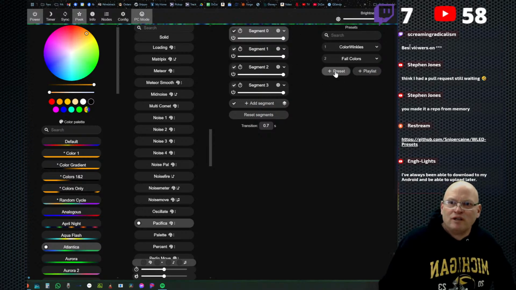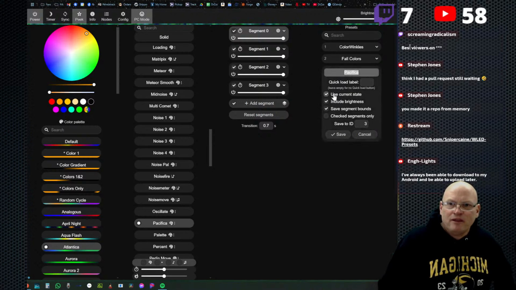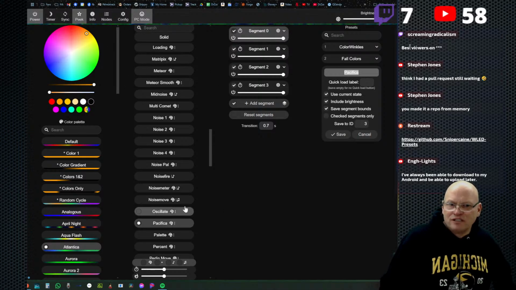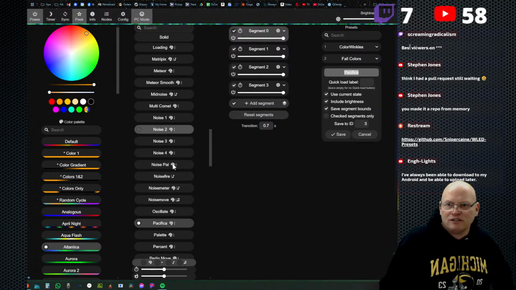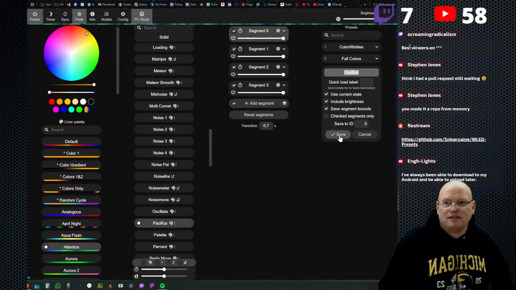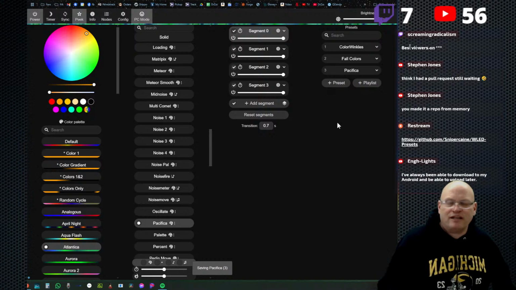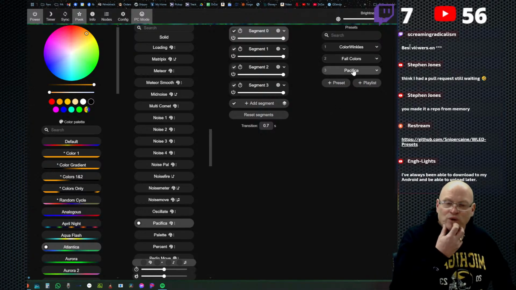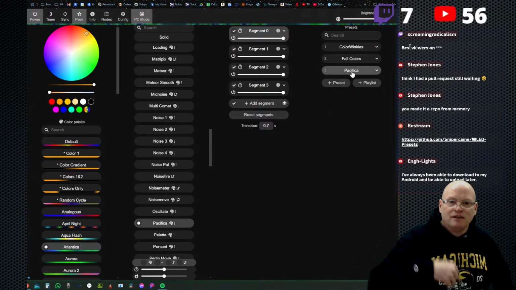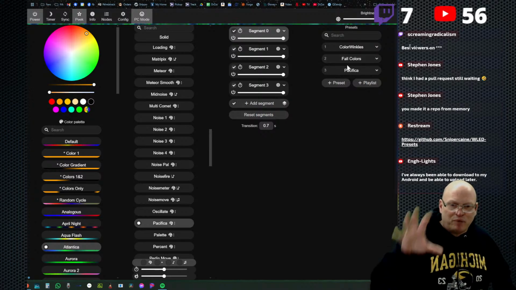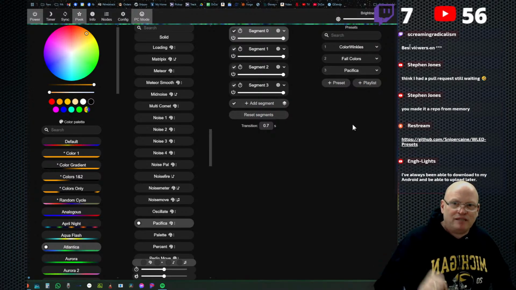Okay, now if you hit plus presets, when it says use current state, it's going to save all of this information to the preset, including your segments. So it's got a name, which it named after the effect that you selected, and you hit save, and now you've got that preset. Piece of cake. But when you're copying somebody else's preset, you want to uncheck that box so that it gives you the text box you can paste something in.